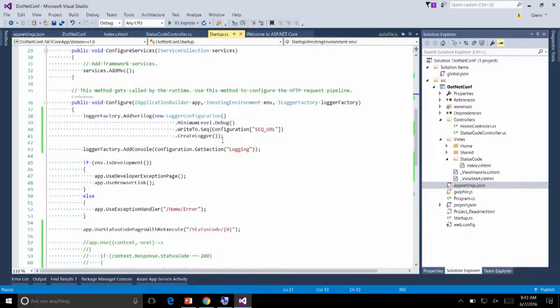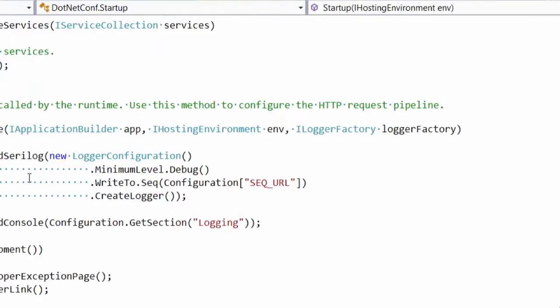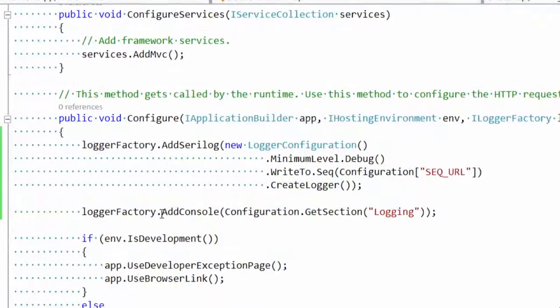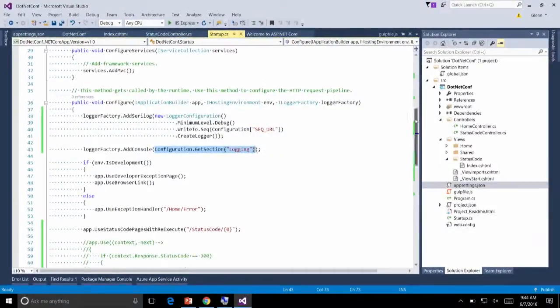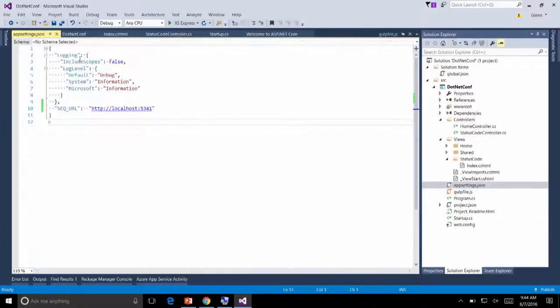It's not the only way to pull this data, to configure the logger with our configuration system. You'll notice the add console logger here passes in this get section thing, and it is pulling data from this block of JSON here, saying this is my logging section and doing some information, right? Now we can do the same thing with Serilog.